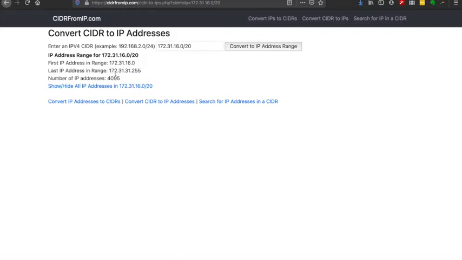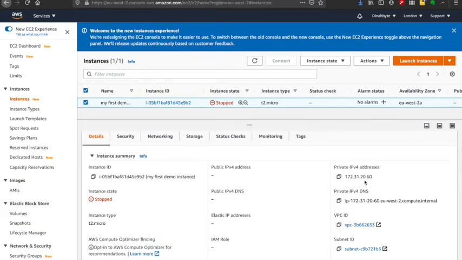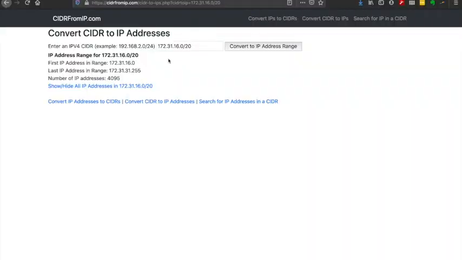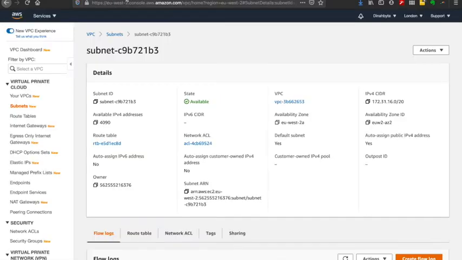172.31.16.0 to 172.31.31.255, which is 4,095 IP addresses. And sure enough, our instance IP address is in that range. So 31.20.60 is within that range. So that's just a confirmation of what we're seeing here.